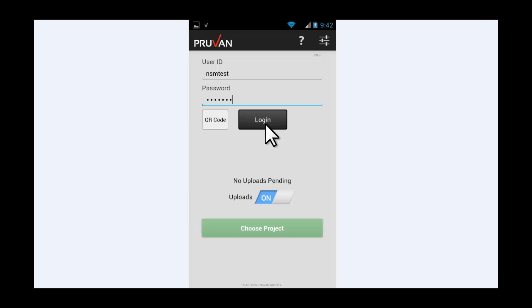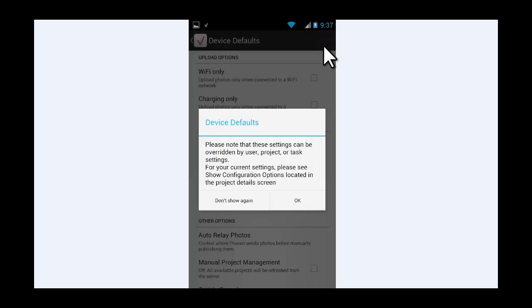Then again, before we log in, we're actually going to check something somewhere else. This is something that you need to check every time your device is turned off and turned back on. A common example would be if your battery goes dead and you have to open the program up again. Before you log in, you want to check this each time. In the upper right hand corner is the settings menu shown right here. Click on this once. You may see a menu similar to this. Just click Don't Show again.